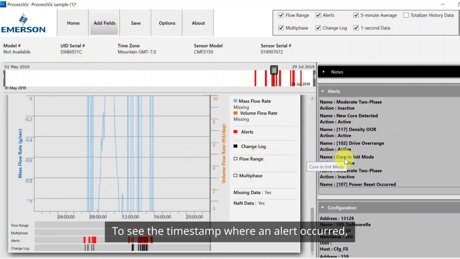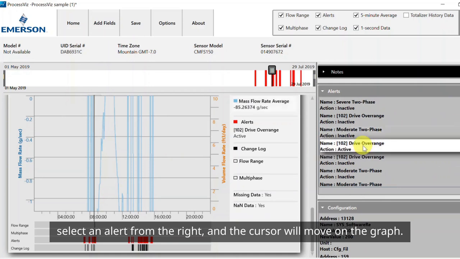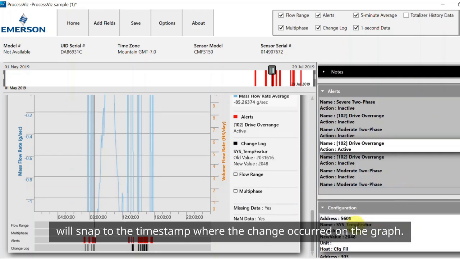To see the timestamp where an alert occurred, select an alert from the right and the cursor will move on the graph. Select a configuration change from the right to show that the cursor will snap to the timestamp where the change occurred on the graph.